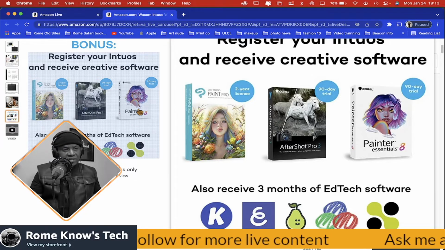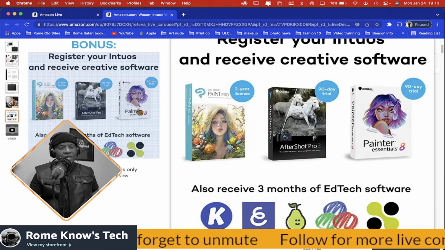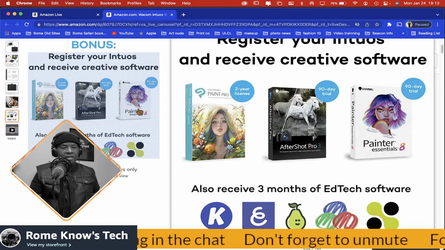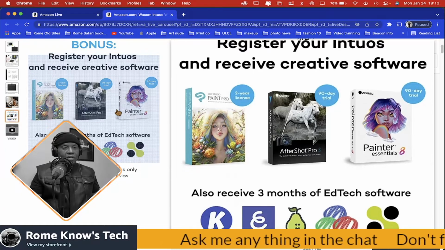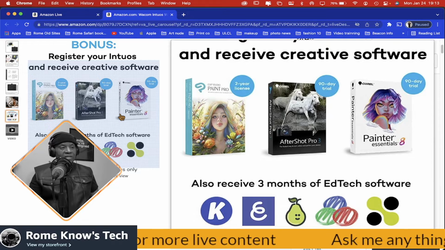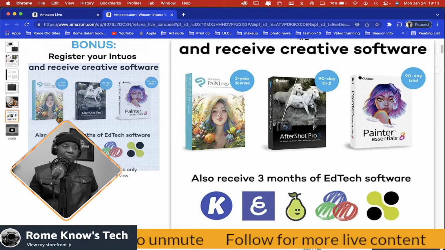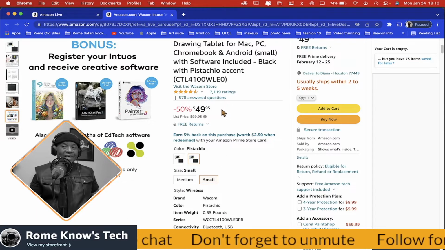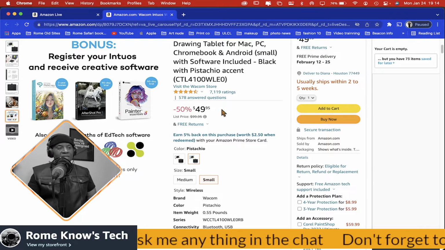Now I see here, let's see what we got here. We got a 90-day trial for Aftershot Pro. We have a 90-day trial for Painter Essentials 8, and then we have a 2-year license for Painter Pro. That's interesting. So again, if you're an artist, hey, this could be a really, really good deal for you for only $49.95. $49.95, guys. Come on. That's an amazing price for what you're getting.